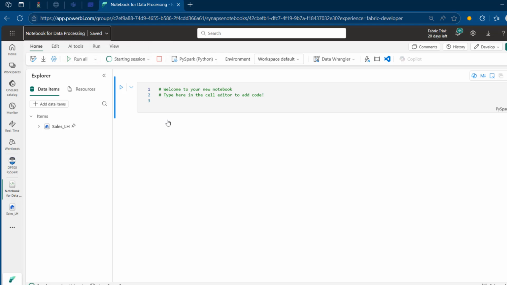So this has been renamed, and I can see my sales LH lakehouse created. This is going to start, and I'm going to wait for a couple of moments. But by the way, I can go on and write my code, and once the session is up and running, I can begin to execute my code.